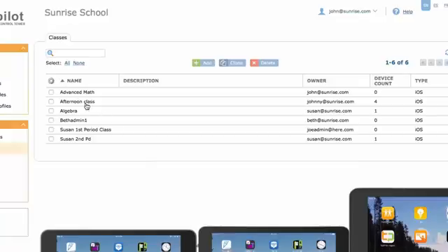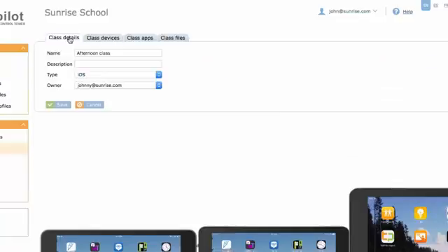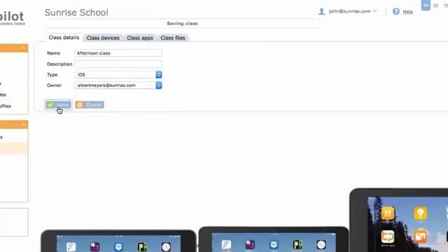So if I look, for example, at this afternoon class, and I go to class details, you can see the owner is Johnny at Sunrise, and I'm going to switch this to Albert so that Albert is now the teacher for this class. So as soon as I make a change to a class or add students to a class, that configuration is pushed out to that teacher's iPad so the Classroom app will recognize it.